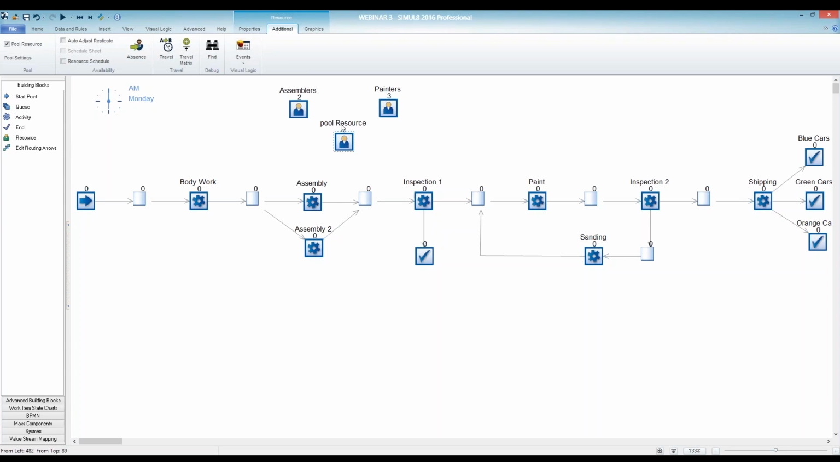You can see when we create our pooled resource, the number available above the resource disappears. And that's because it's made up of the individual resources which make up that pool. So when I click on my assemblers, you can see that it's assigned both to the pool and to the activities which we'd assigned it to previously.